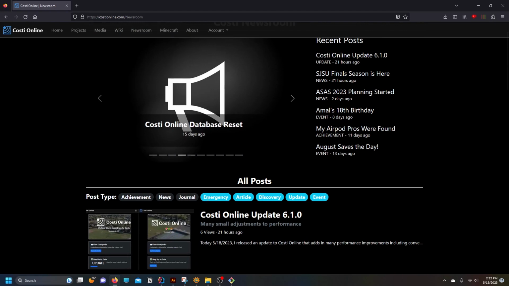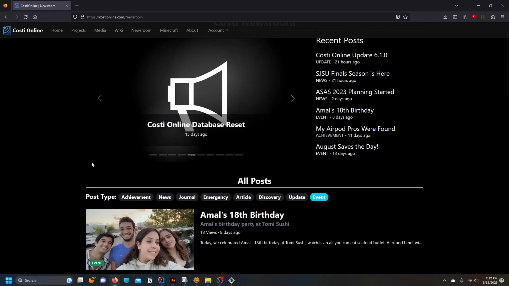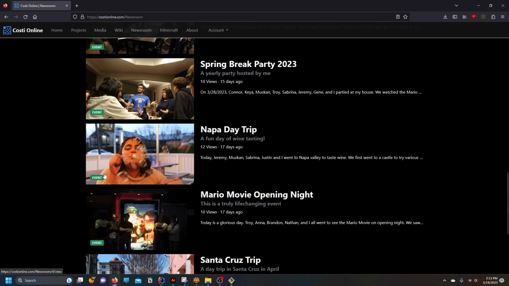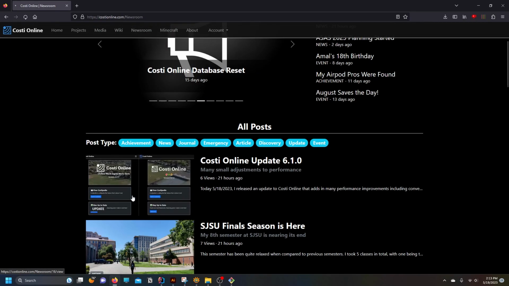So we could filter by tag here. So if I only want to see events, I select all of these and it leaves only the events, which you can see on this corner right here. Now let's take a look at a page.